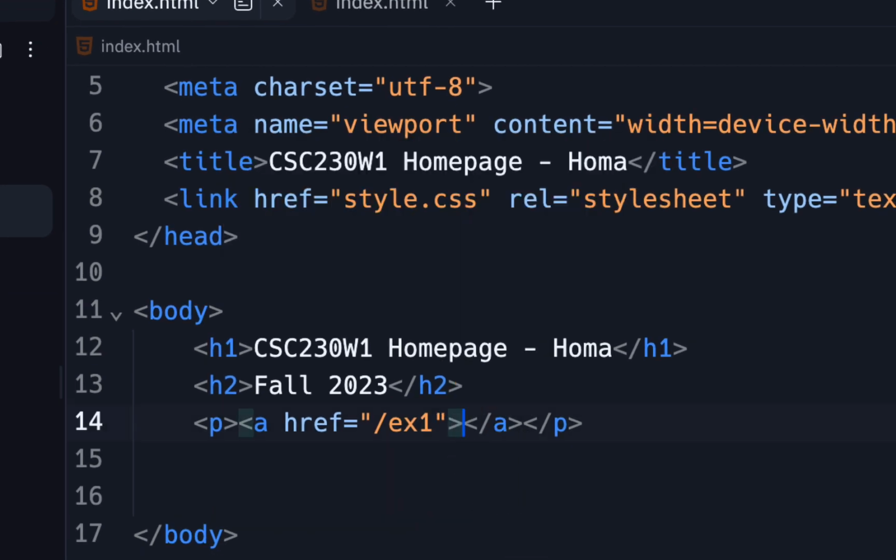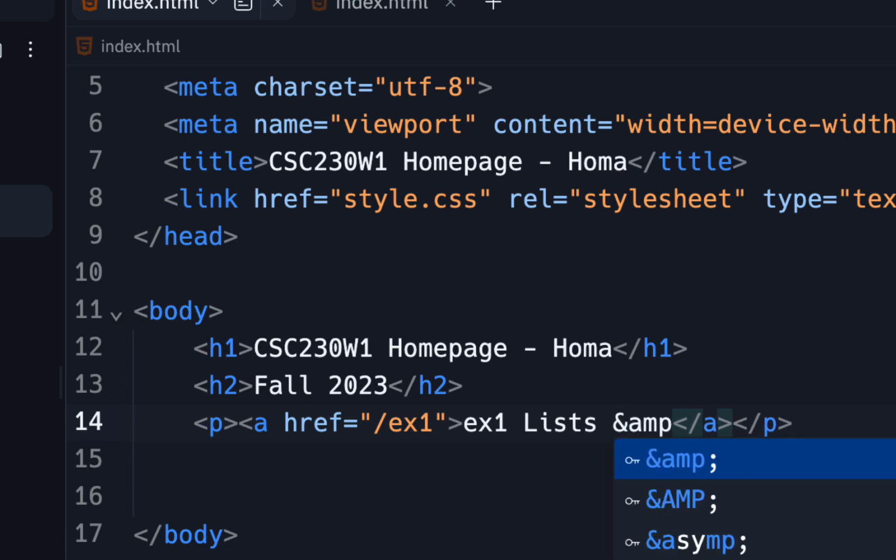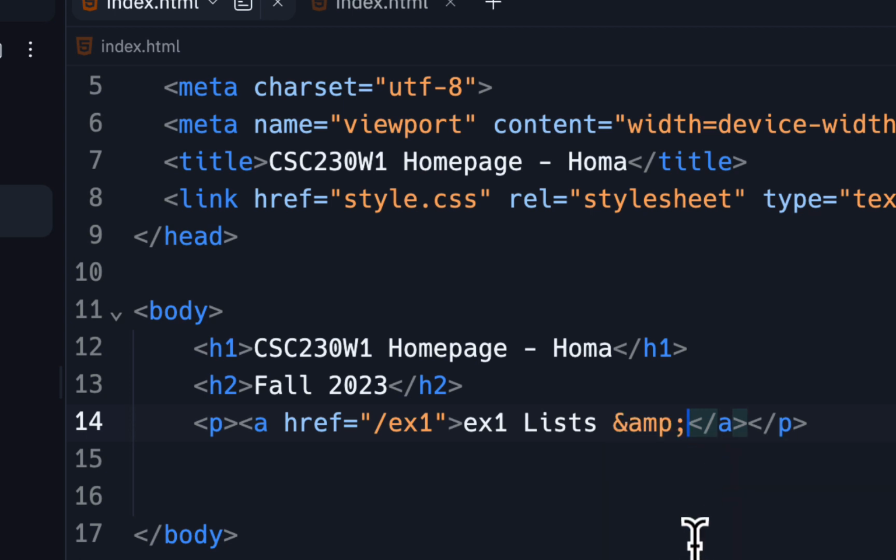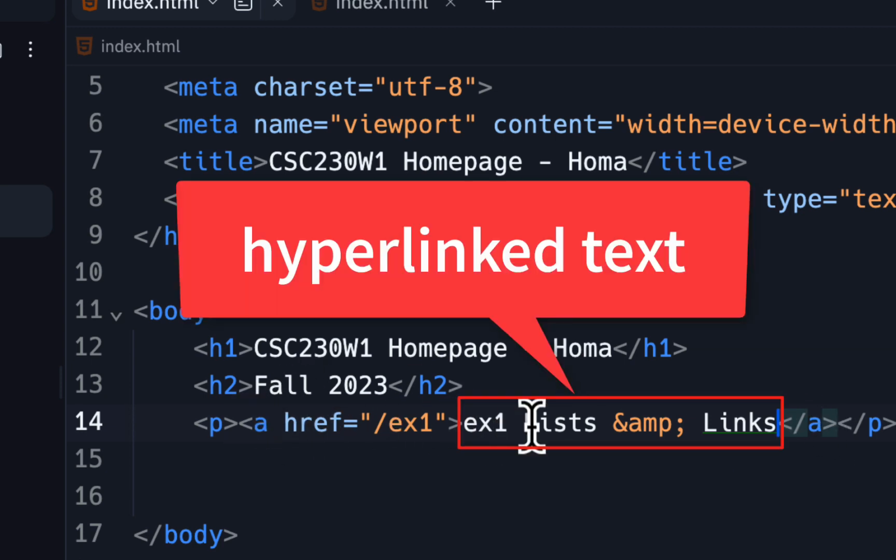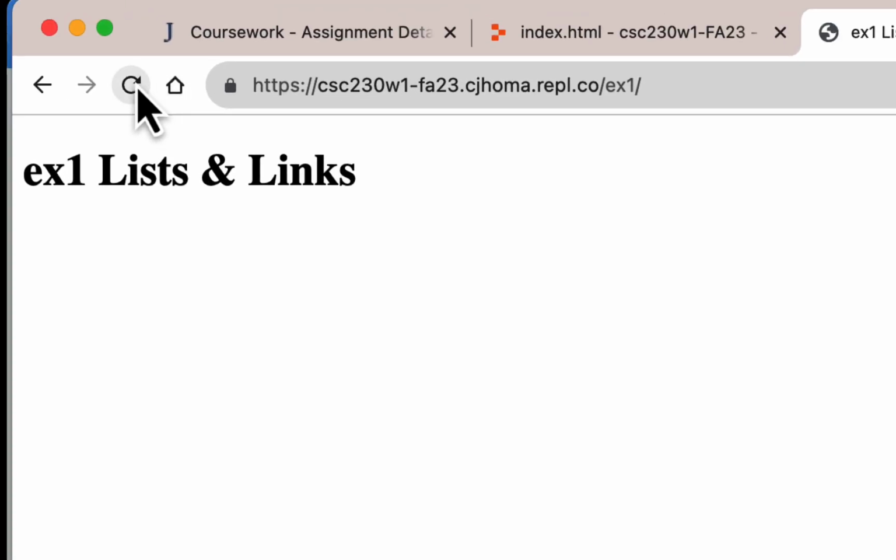So what are we going to hyperlink? Well, we'll just put ex1, again, lists and links, just so we know what exercise that is. And we can still do the ampersand amp semicolon, and I'll show you where to find that stuff in W3Schools. And we'll put links. Now, because that text is in between the opening A tag and the closing A tag, we should have hyperlink text in there. So let's refresh this.